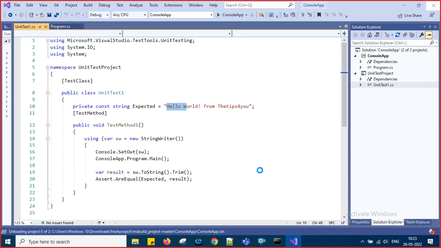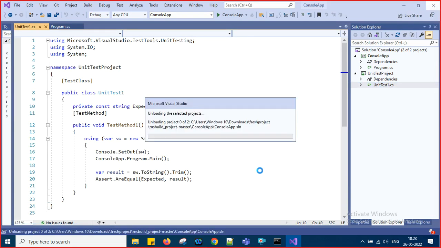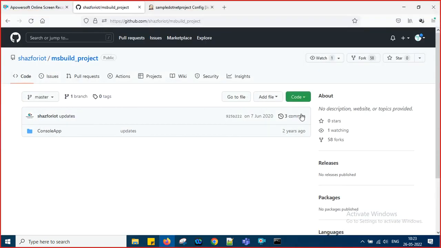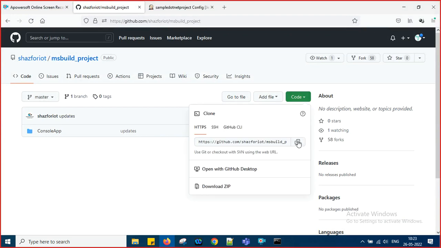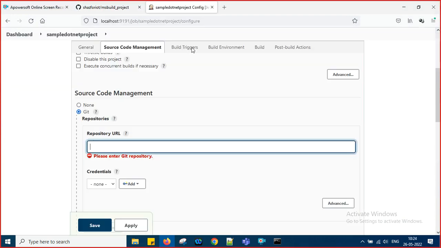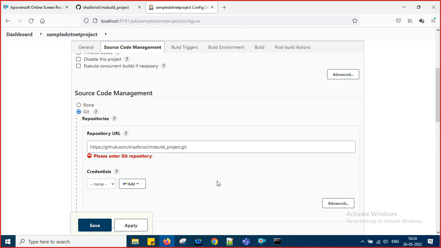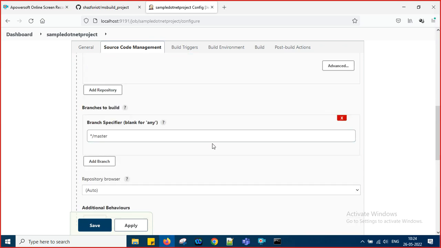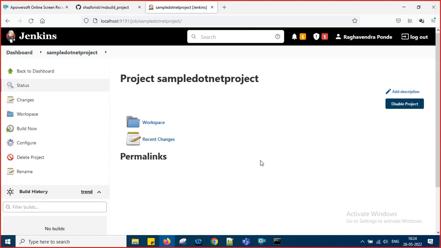So I close this application. That URL is there, no? That URL I will put in Jenkins. Where will I put it? This MSBuild project URL, copy, come here and paste that link here. It will show like this, and after pasting this, just save. After saving, just say build.